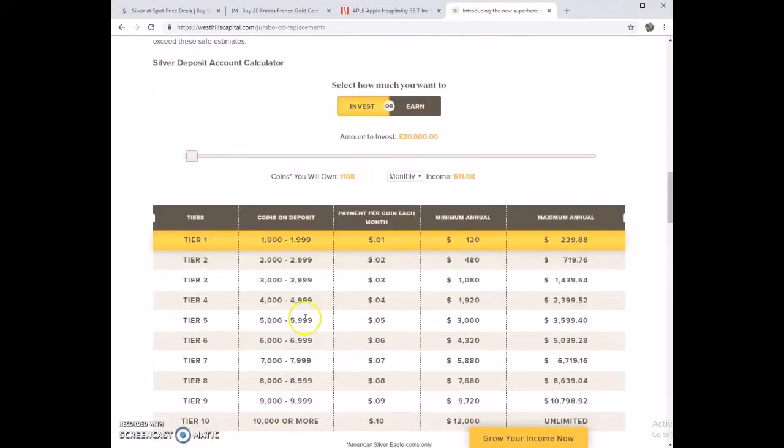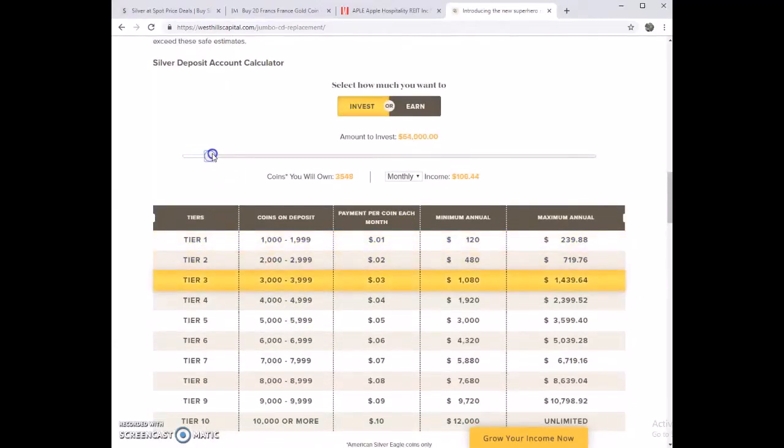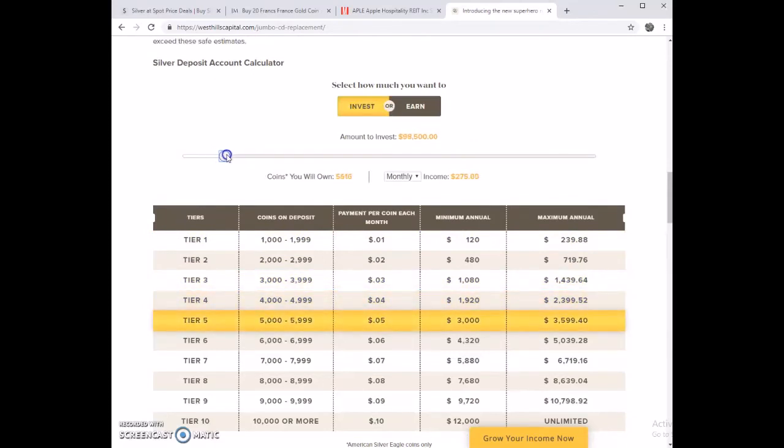As you can see, this chart goes up. If you're one of the big boys here, and let's say you've got like $100,000 worth of Silver Eagles, then they'll start to pay you. You're going to get $278 a month income. Now, I don't know about you guys, but if I had $100,000 of assets, I could buy a rental property and make a lot more than $278 a month, plus get the tax incentives on top of that.